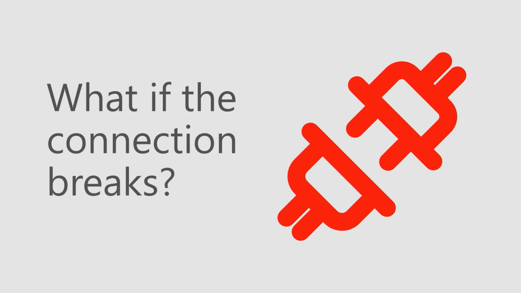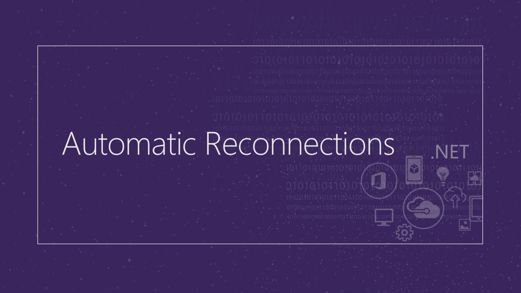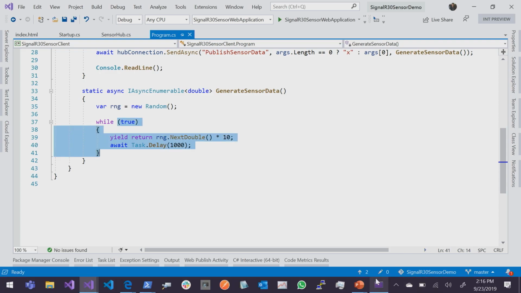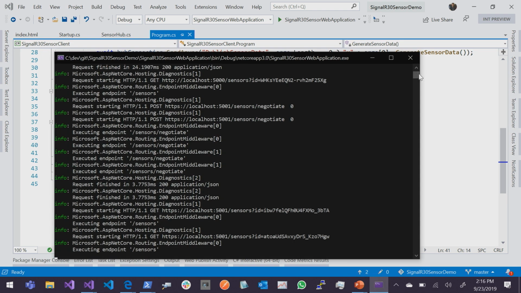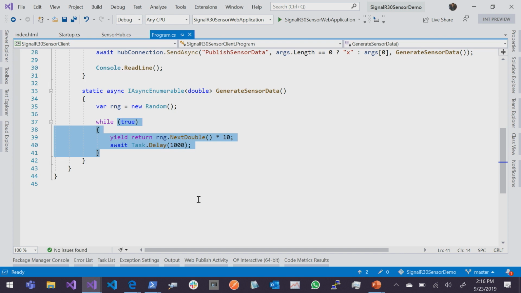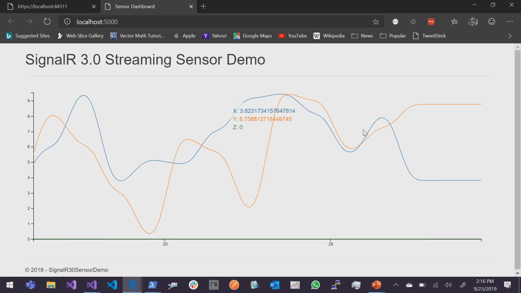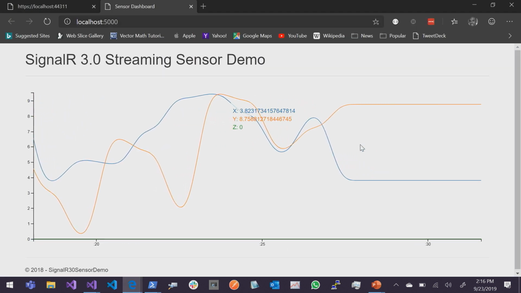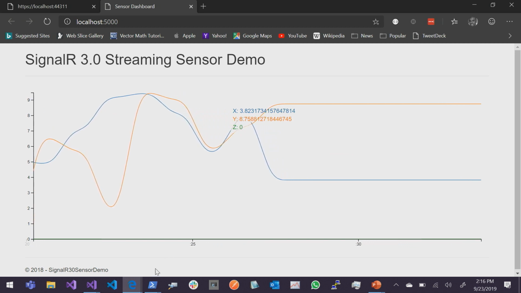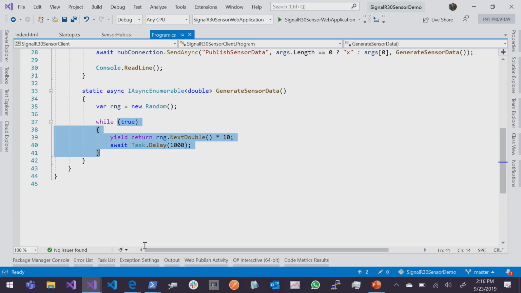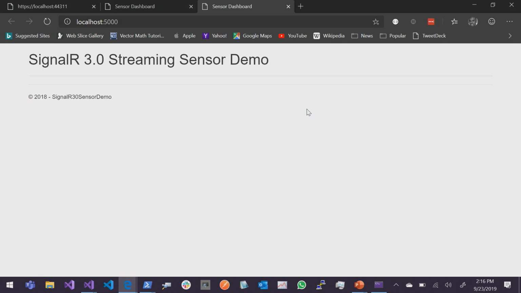breaks? And there are a lot of reasons this could happen. You could have some mobile client going through a tunnel. You could be redeploying your web app. The quick way for us to sample it here is just to close the server. We can pretend we're redeploying. If we go back to our app, you'll see we're no longer getting new data because the server shut down. And if we were to restart the server with Control F5, nothing's going to reconnect.